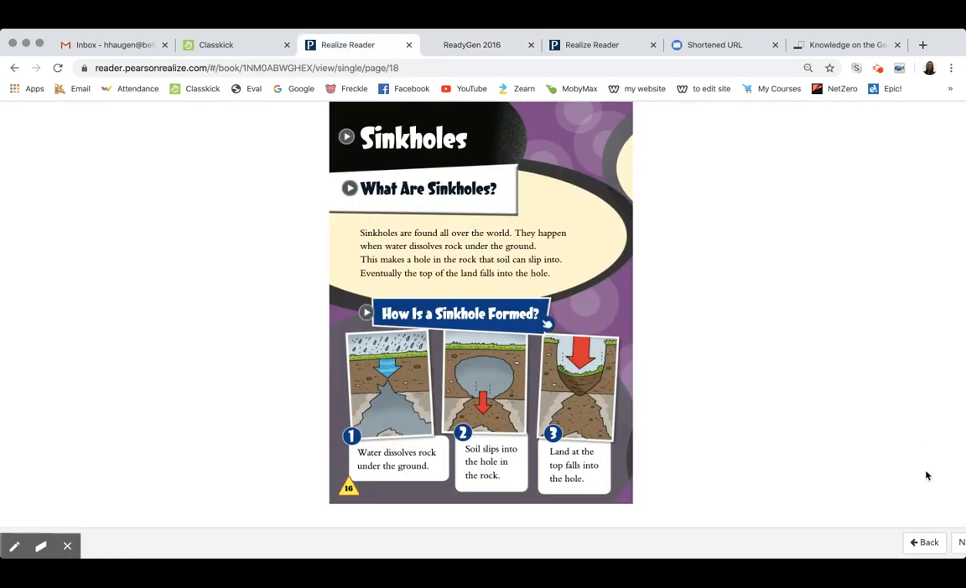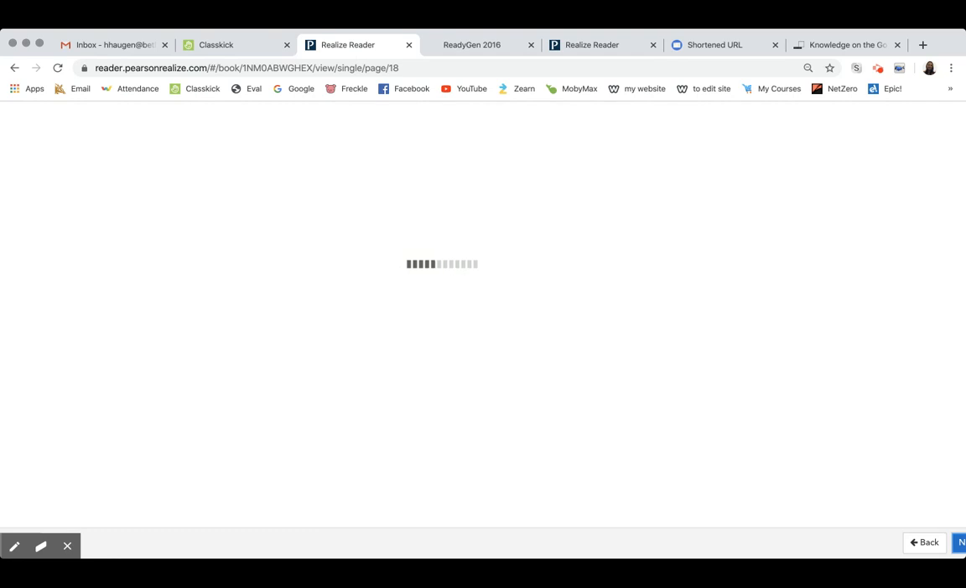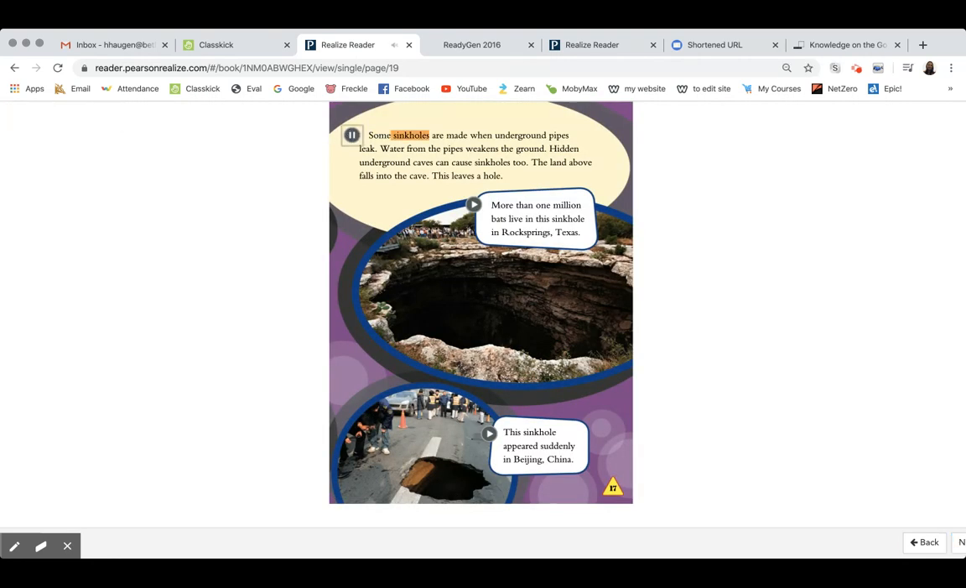All right, let's go to the next page. Some sinkholes are made when underground pipes leak. Water from the pipes weakens the ground. Hidden underground caves can cause sinkholes too. The land above falls into the cave. This leaves a hole. So here they have this huge hole in the ground. So that is our photograph. That's a text feature. And then this right here is our caption that explains the photograph.